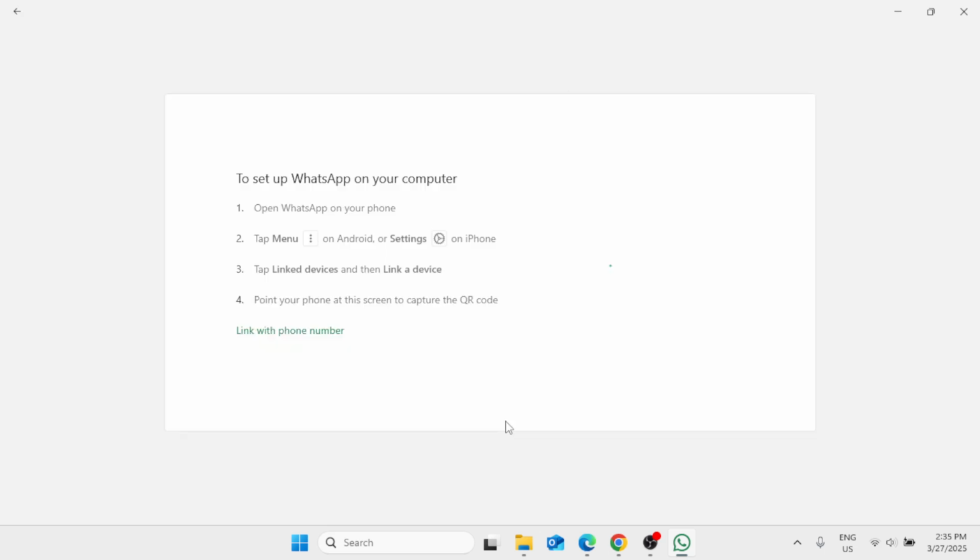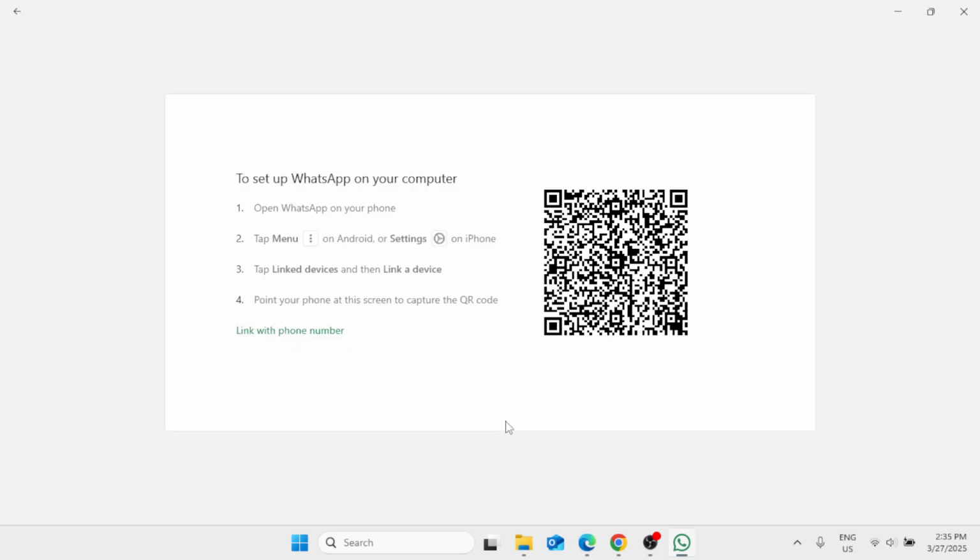and click on Get started. Now here, you'll find these instructions, so you need to follow them. You need to get your mobile phone. Once you have your mobile phone, you need to open WhatsApp on it, and click the three dots on the top right corner, which is the settings.